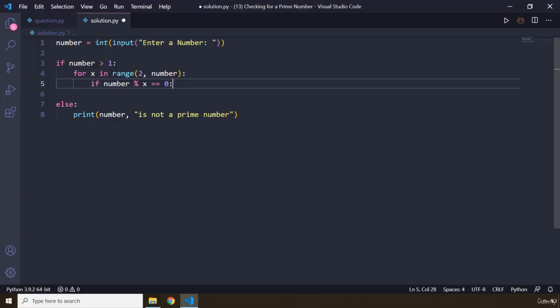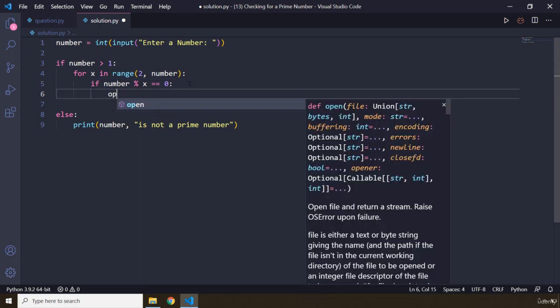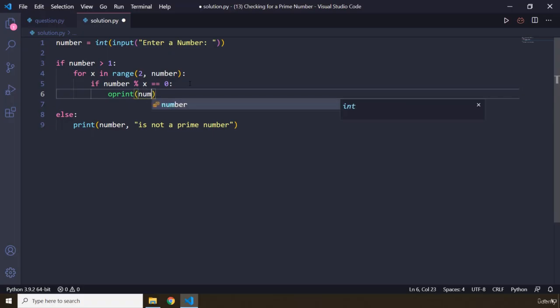Then we go to 3, 6 divided by 3, the remainder is 0. So far we have two factors, the first one is 2, and then we have 3. Then we go to the next iteration in this range function. So x was 2, x was 3, now x is 4. And that is not going to satisfy this condition, so we are going to break out of this if statement. So I'm going to say print number, and if it has any factors, we are going to say is not a prime number.